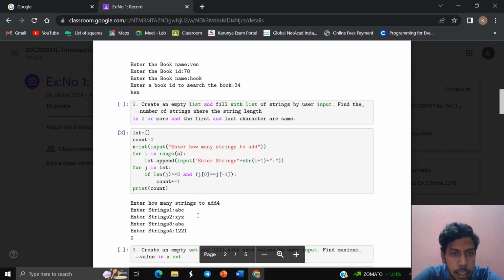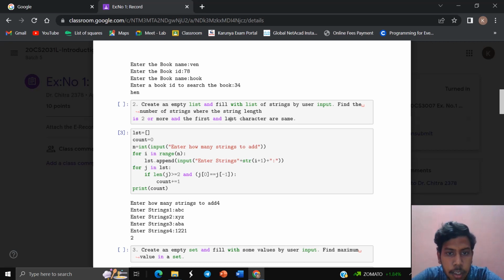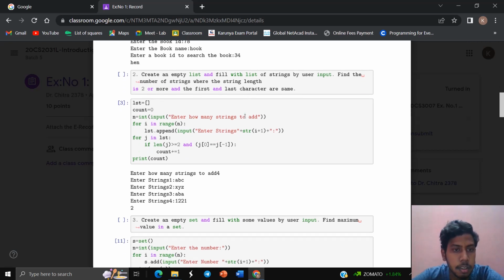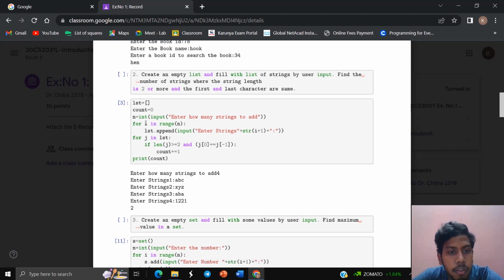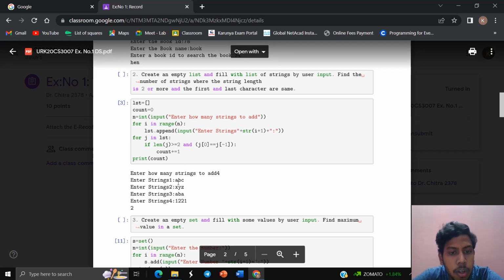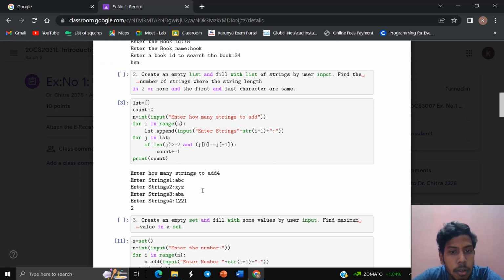Next, create an empty list and fill it with a list of strings by user input. Find the number of strings where the string length is 2 or more and the first and last characters are the same. First you want to create a list and count equal to 0, because you want to check one by one. So n equal to input, enter the number of strings to be added. If we give 4, it will create 4 strings. For the list, append the given strings: abc, xyz, aba, 1221.